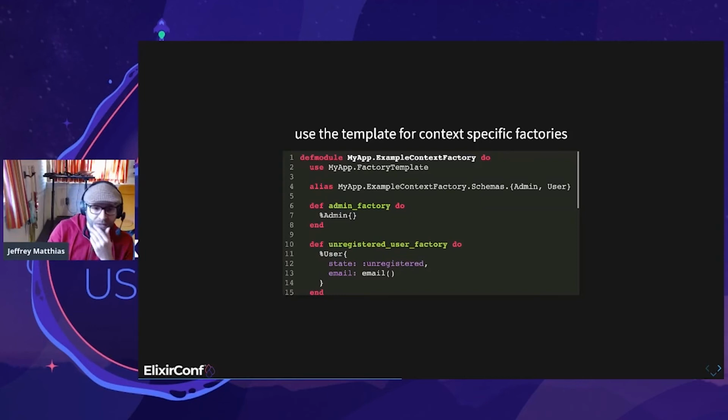And so what that means in this case is that I'm pushing for a factory to be created per context. And so that's why we have the factory template, and that's why you would potentially have more than one factory inside of your application.